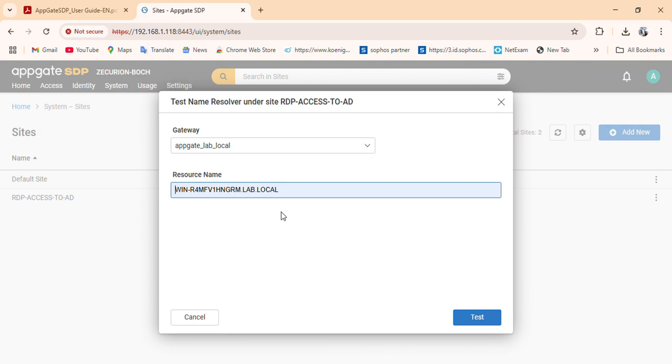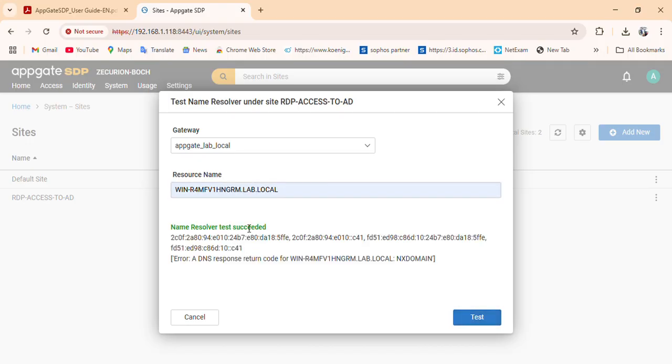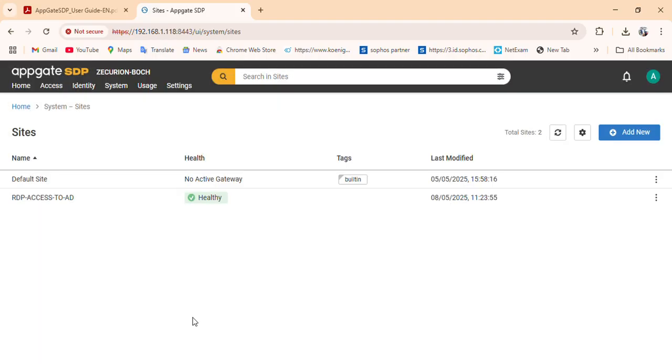This is the name of my Active Directory. Let me see if I can get you to my Active Directory from here. If there's no reachability, then the Active Directory will not be synchronized. So as you can see, test is succeeded. That shows that my Active Directory is up and reachable to my Appgate solution respectively. Okay.